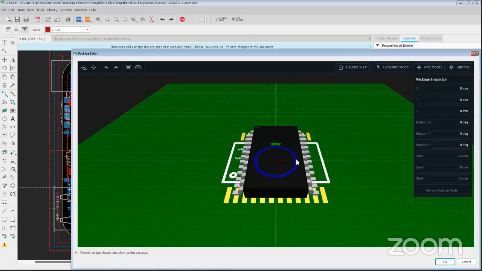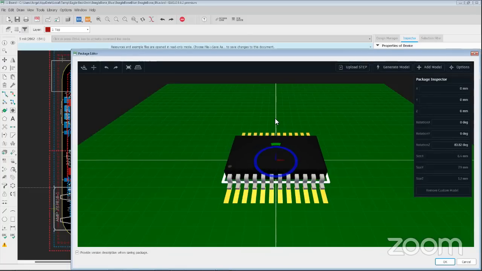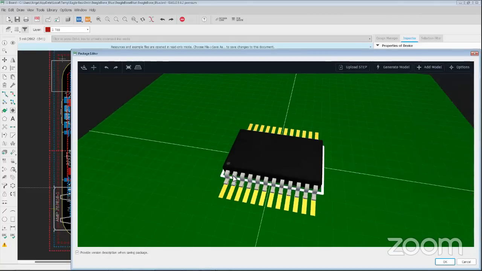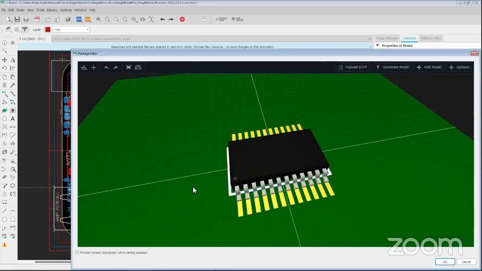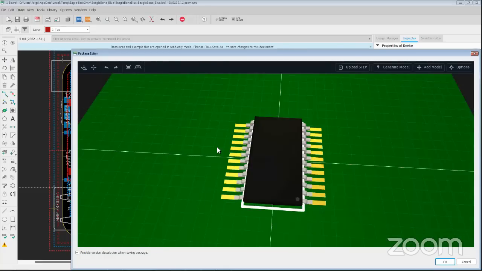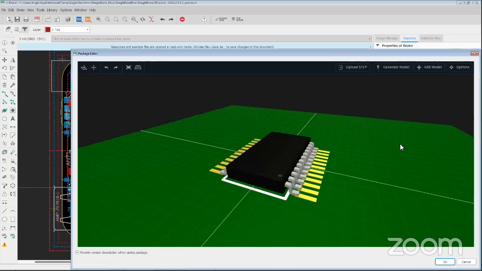There we go. Boom. Now it's probably a little bit off center, so I'm probably going to have to move it. No, it's actually perfectly in center. So I'll go with this one. Then I just say okay.